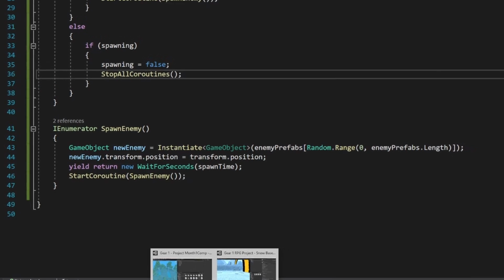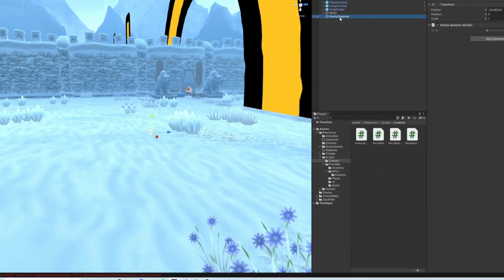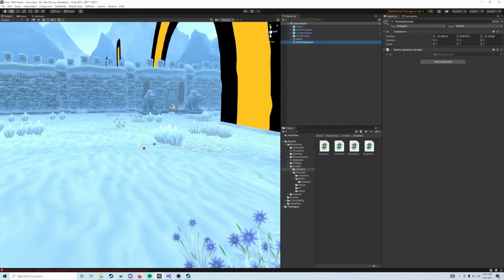Once you've got that done, go ahead and save the script, head back over to Unity, and select your enemy spawner. And then up here, we'll see those variables we made, the spawn time and spawn range. You're welcome to tweak these values as much as you want. And then we have our enemy prefabs here to pick from. I only have the 2 enemies that came with my snow environment, so I'm just going to set this to 2. You can set this number as high as you'd like and use as many enemies as you'd like.